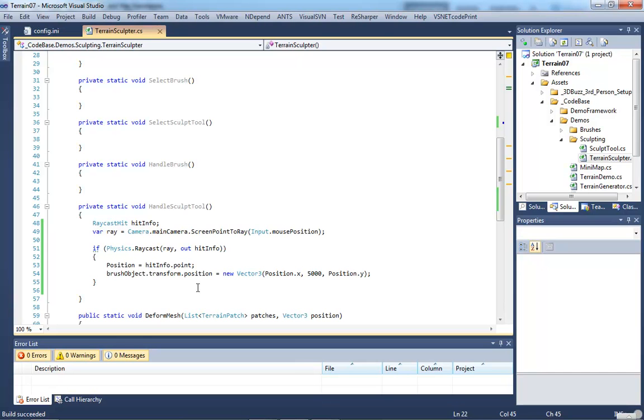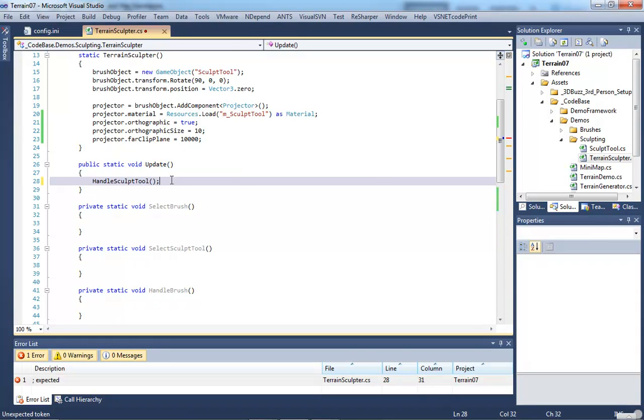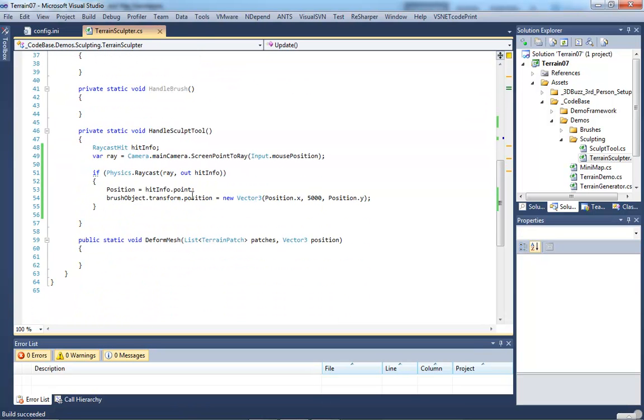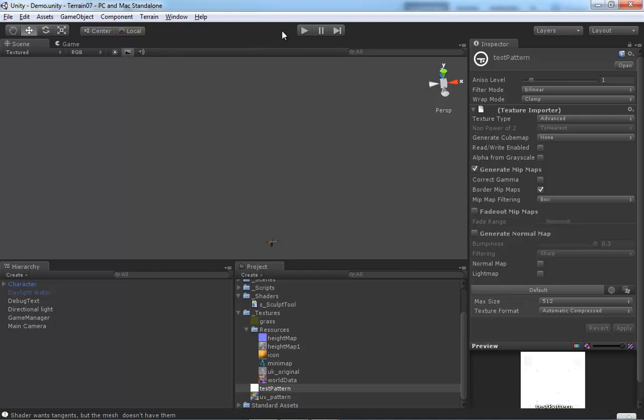Now, this won't do anything because we're never calling this method. ReSharper's kind enough to tell us that because it's all grayed out. But I'm going to take this method and go up to Update. We know Update is being called because we set it in the train demo to be called. So I'm going to paste that method call inside of Update. So every update our handle sculpt tool is going to be called. If everything works, we can go over to Unity.